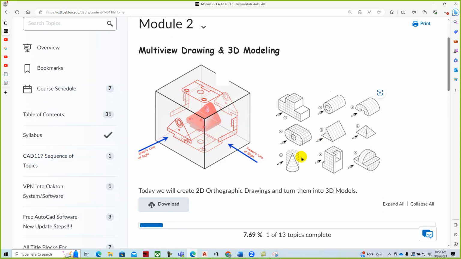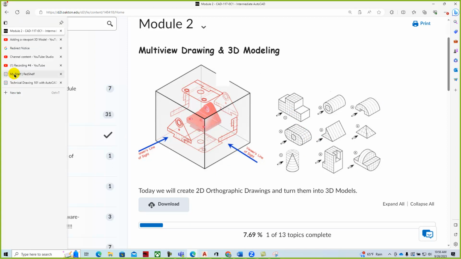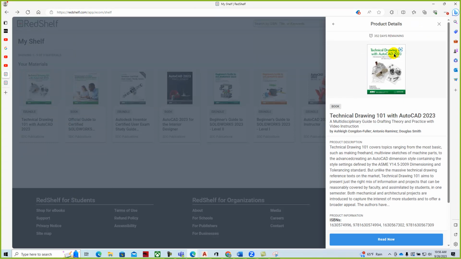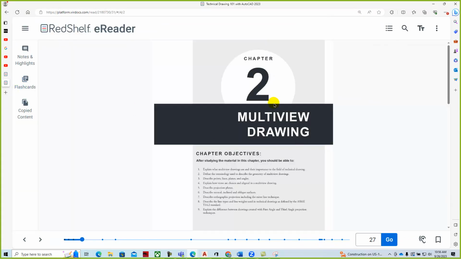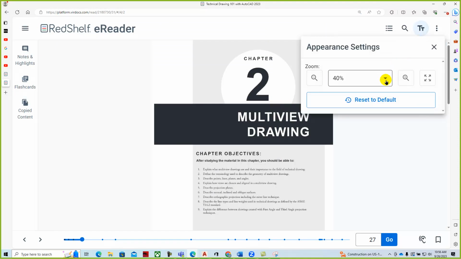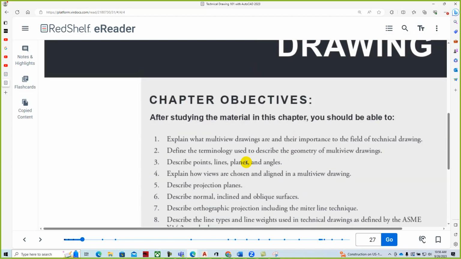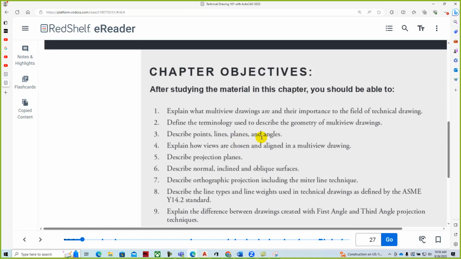In Module 2 we have these drawings, and they're from the end of the textbook. The textbook that we're using is the Technical Drawing 101 textbook, and we're working on Chapter 2, Multi-View Drawing. If we look at the learning objectives, what we want to do is understand the technical aspect of technical drawing. How do you create the views? Where are they defined? And how does the geometry describe those?